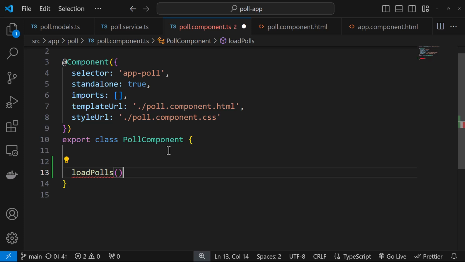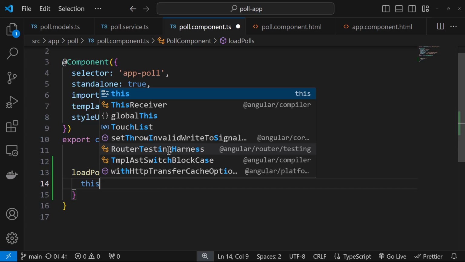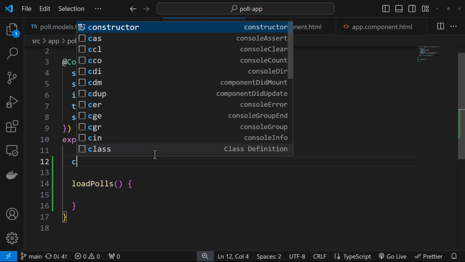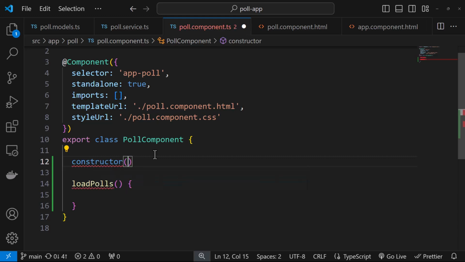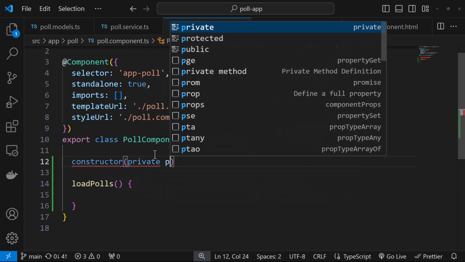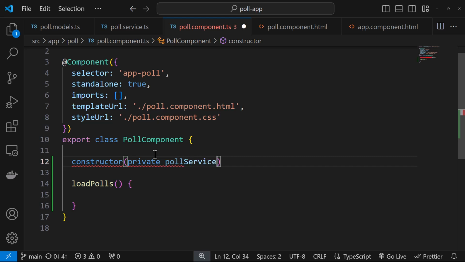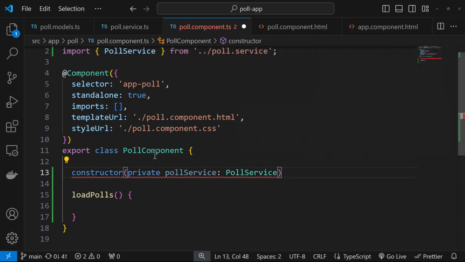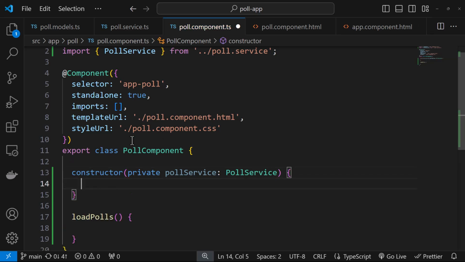This is a method that is going to fetch all the polls from the backend, and it is going to display them over here. All right, so let's do this. We need an instance of PollService because we need to interact with the backend, right? So I'm going to have a constructor over here. I'm going to say constructor, private pollService, and this is of type PollService. This should auto add an import at the top of the file. And I'm going to open and close this empty constructor.